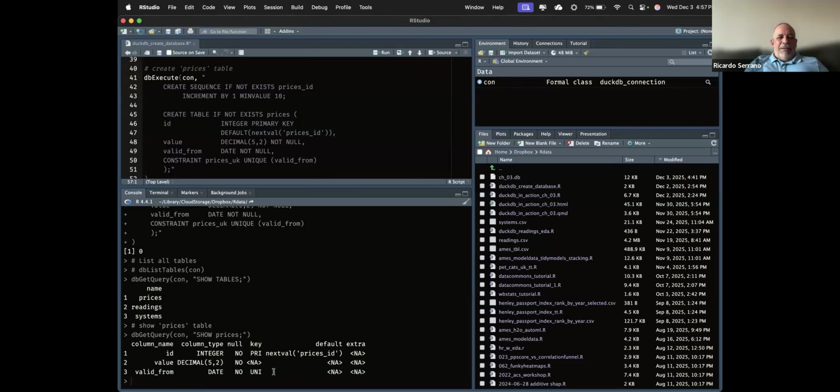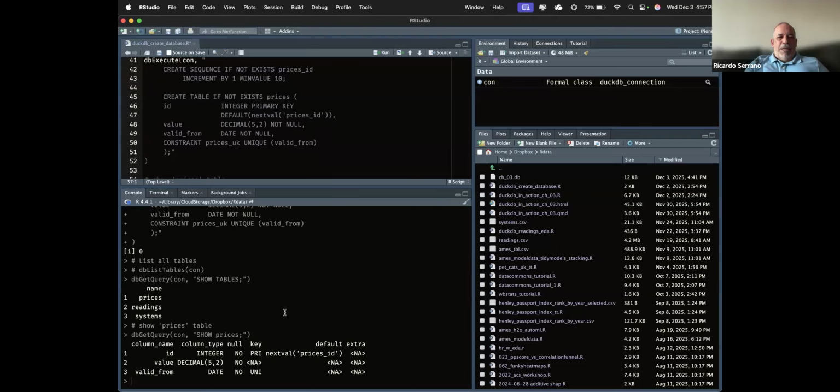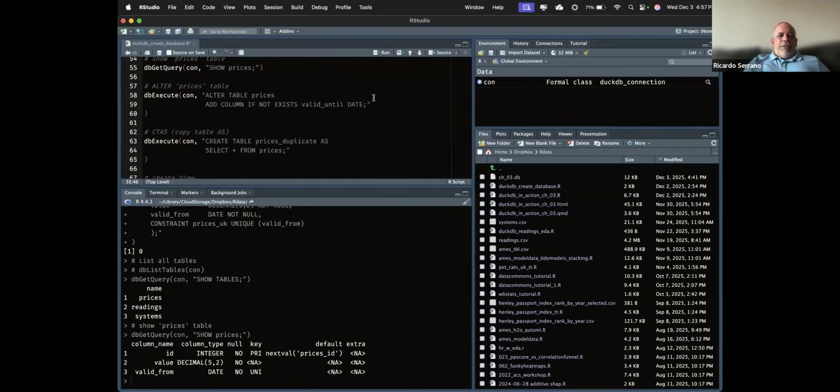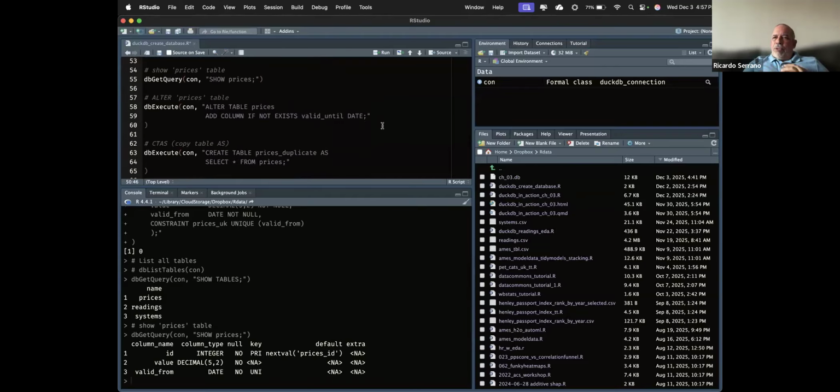All right. And from the valid from, the only thing that you have to be careful is that it has to be unique. Okay. The date has to be unique there because it's saying it right here. Unique from, valid from. Okay. So let's see if we can get something else, right?